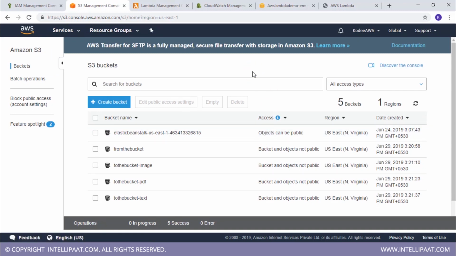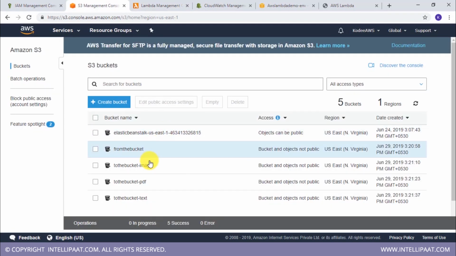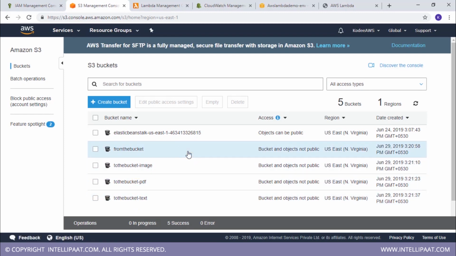So right now our Lambda function is working, and it responds whenever we upload a file through Elastic Beanstalk. Elastic Beanstalk is successfully running our application and gave us an instance to run it on. Whenever you upload a file using that, the file is uploaded to the bucket and the Lambda function is triggered. Using this particular logic, if it is an image it goes to the image bucket, then PDF, and then text. This is what is happening in our hands-on.